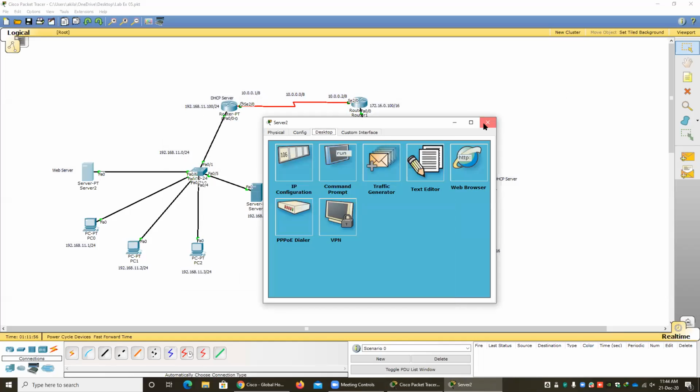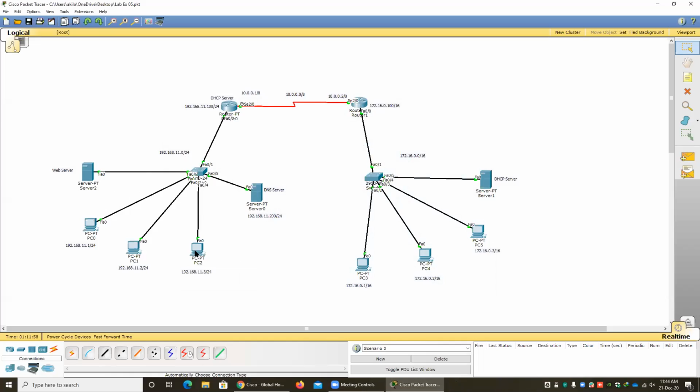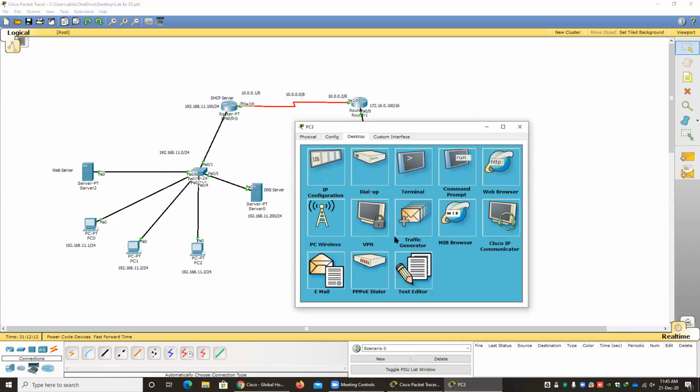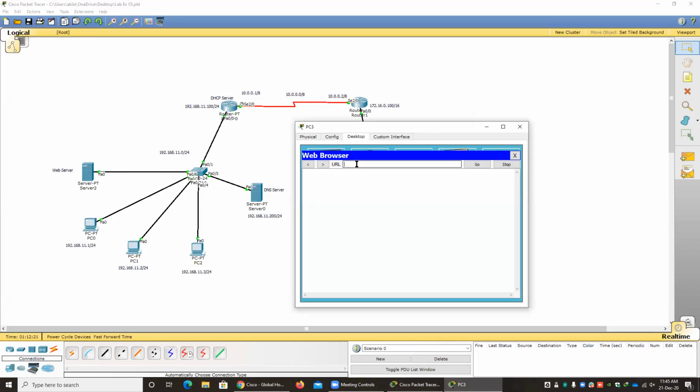Okay. Now assume that from this network someone wants to access this website. So how to access the website? You can go to the PC. How do you usually access a website? Open the computer, open Google Chrome or whatever web browser and type the IP address. So here you can find the web browser. You can click the web browser and here you can put the IP address.